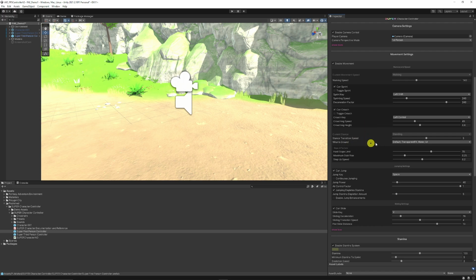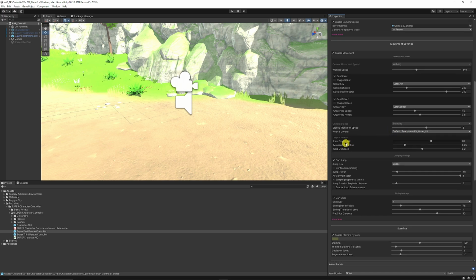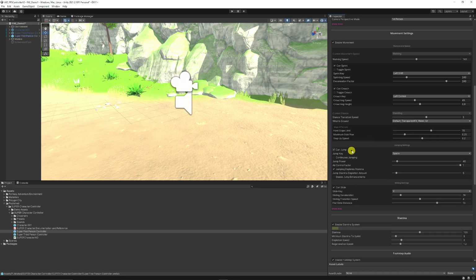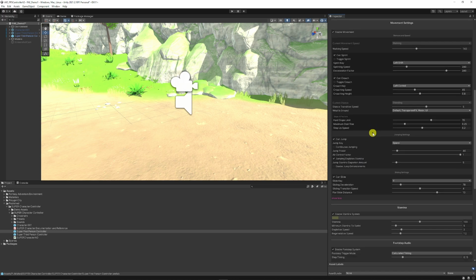You can set the layer for what is actually the ground. You can have the limits for slopes, stairs, and stepping up something with the speeds, which will be very variable in the game that you're creating. Whether you can jump, the jump key, whether you can do continuous jumping, so if you just hit the spacebar over and over, can that be something? How much jump power you have, how much control you have in the air when you jump, and how much the jumping depletes the stamina. And you can set a stamina depletion amount and then disable these accordingly.